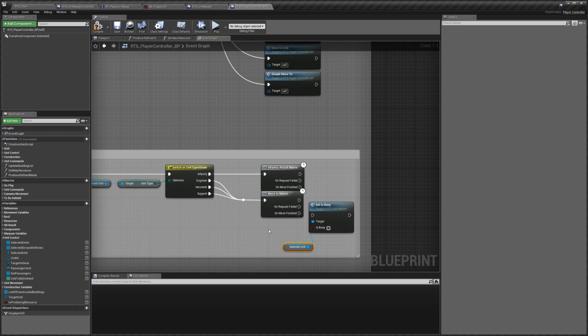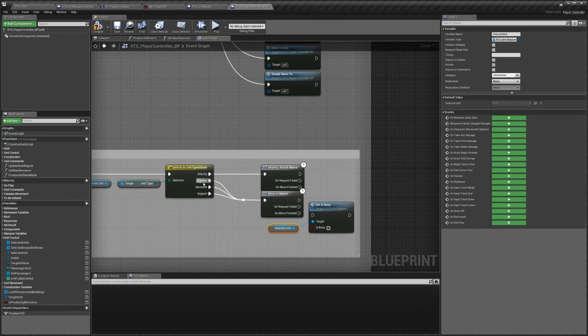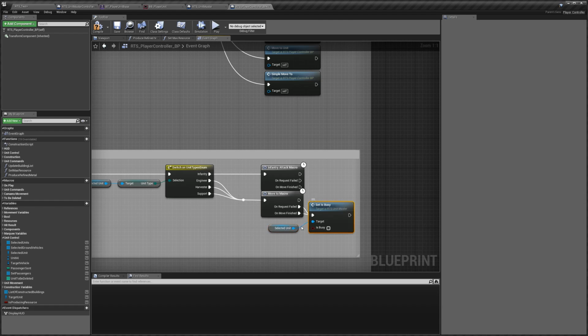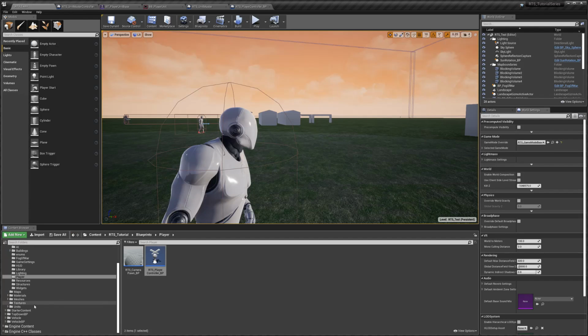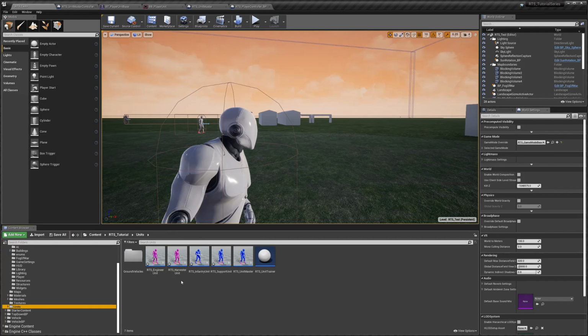If I can get that to unselect, thank you. On the engineer harvester support, it is both move finished and on failed. We're going to then do this for the infantry unit. Actually, we're just going to drag that there. And on the infantry unit on request failed, we're just going to plug it into there. So if it can't make it to that target, we don't want it to be busy. Compile and save.